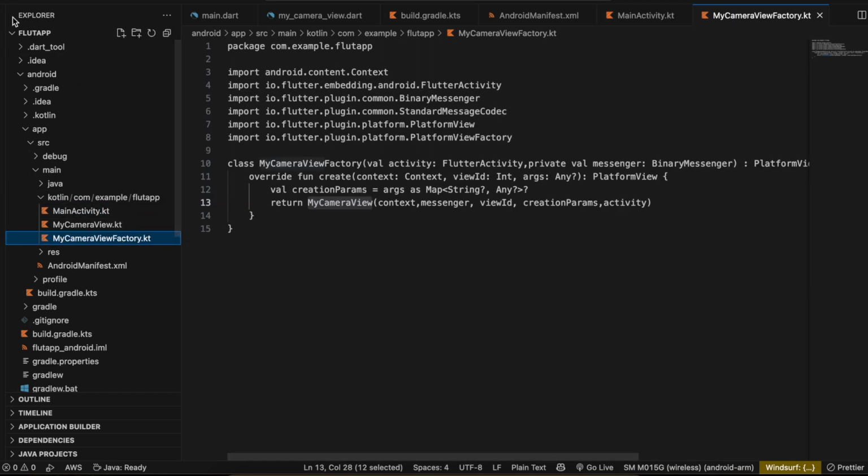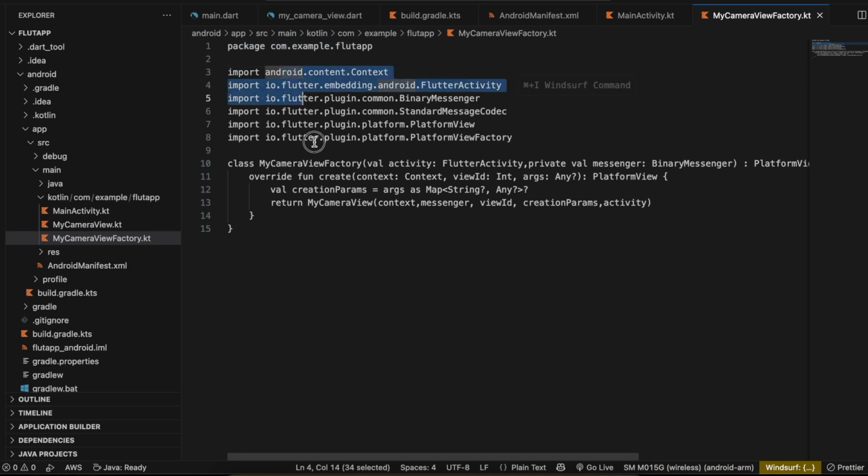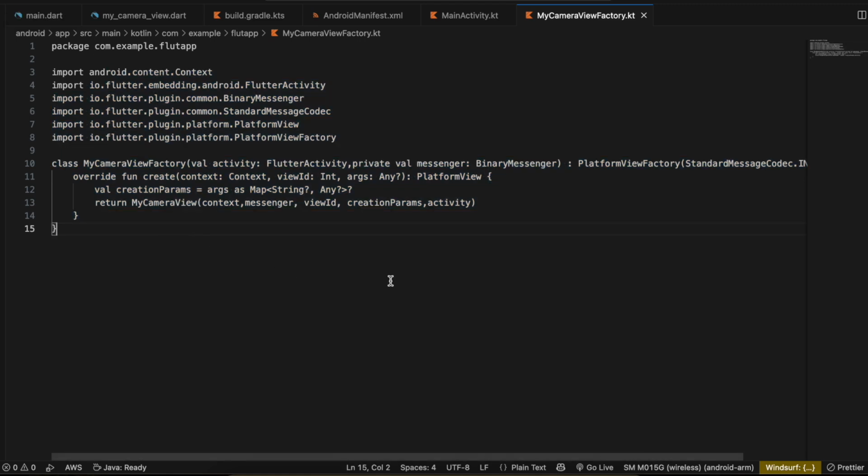So if you come over here, again this should be your own package name. Like I said, you can get the package name from your main activity, so write your own package name. The rest you can just copy. This is basically boilerplate code which you have to write every time you want to embed a native Android view inside your Flutter application. So yeah, feel free to just copy paste all this code.